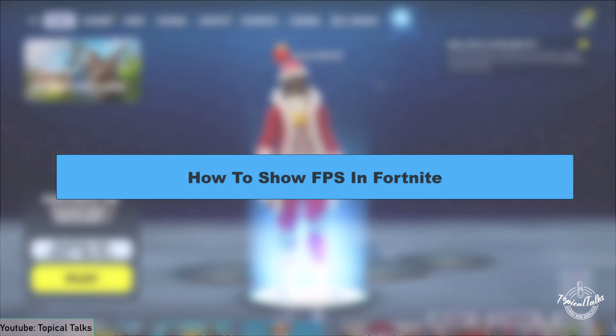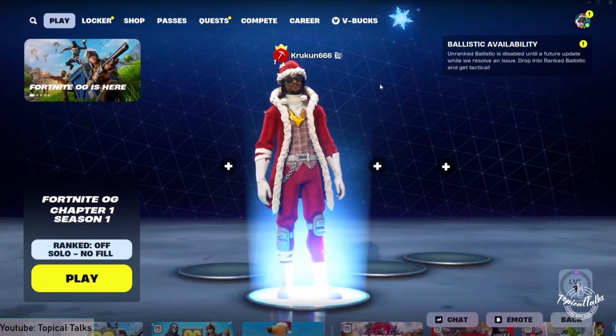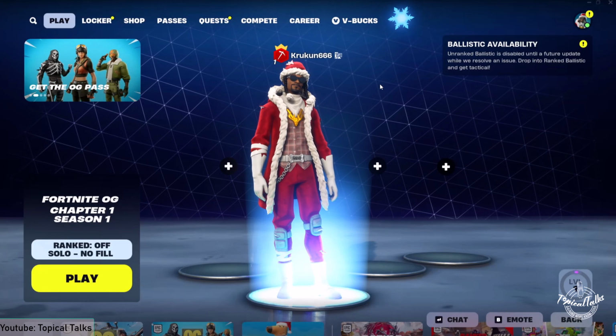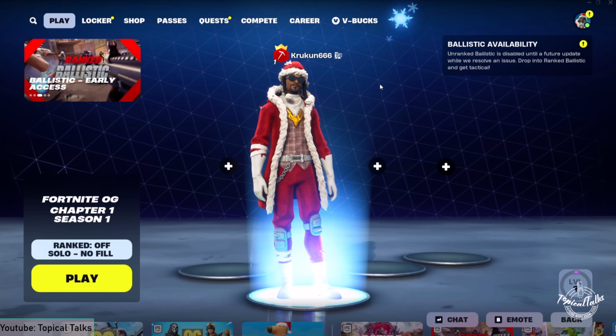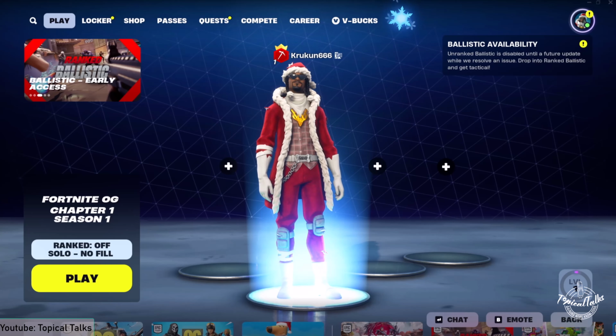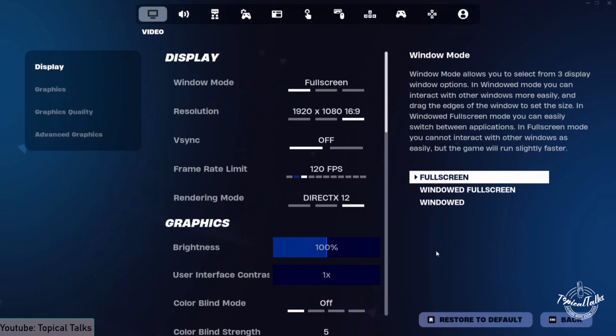In this video, we will learn how to show FPS in Fortnite. In order to show your FPS, or frames per second, in Fortnite, you need to turn on a certain setting in your settings menu. In order to do that, click on the profile button from the top left hand side of your screen. From here, go to the settings menu.